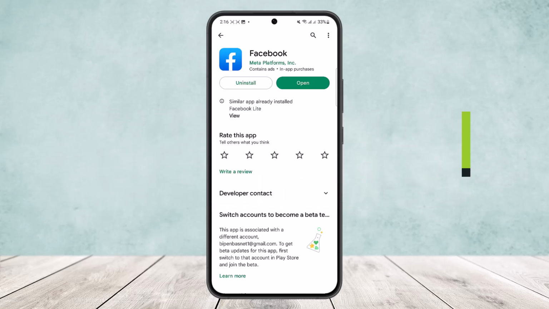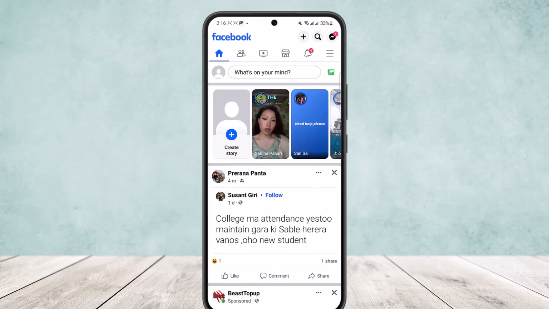Today I'll guide you on how you can upload PDF file on Facebook group. Now it's quite simple and easy, so let me guide you through. Simply open up the Facebook app and you'll get an interface like this.